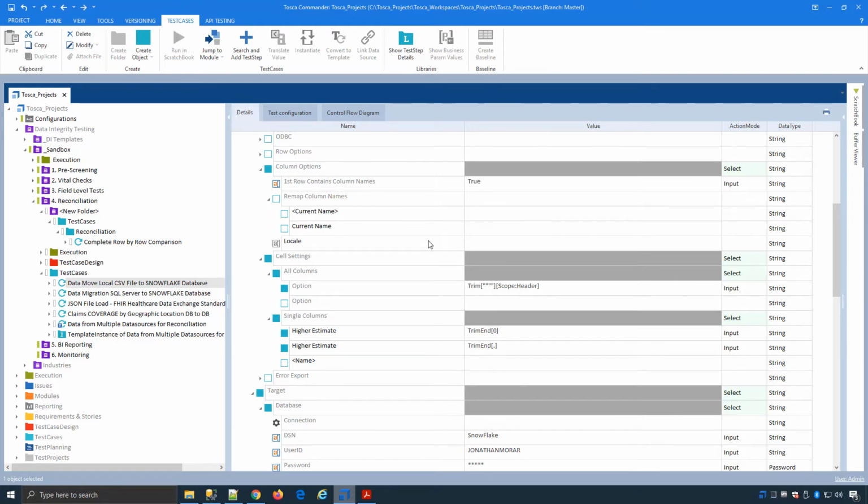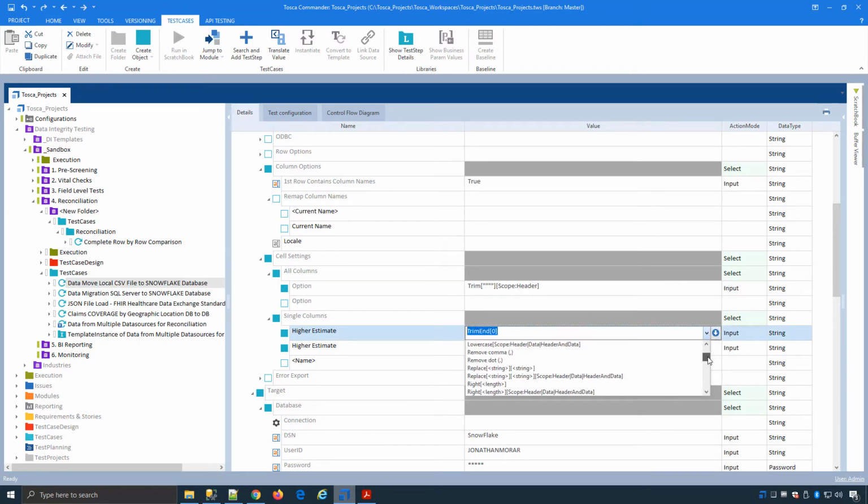In my case, we had double quotes that appeared in Snowflake. Instead of remapping every column name, I simply used some built-in transformations to trim out all the double quotes from all the headers. These are very useful to take care of transformations without having to write SQL queries. If I scroll through here, you can see there's a number of different options.